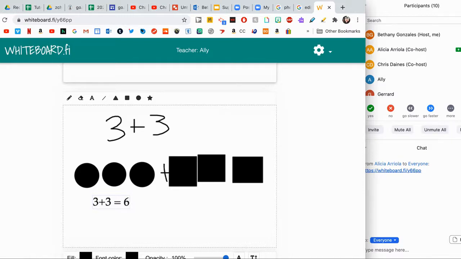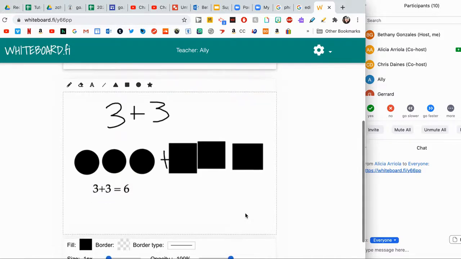You can use your digital whiteboard. Your teacher can see everything, and you can still look at your teacher's screen.